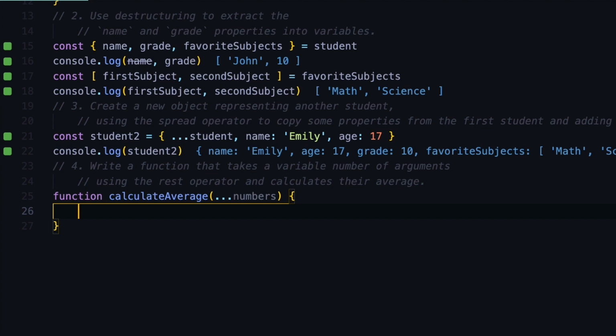So the way we can calculate it is by doing the sum of all of the numbers and then dividing it by the length of these numbers. Let's say we have 10 numbers. We can sum all of these 10 numbers together and then divide that by 10, and then we will get the average and return it from this function.